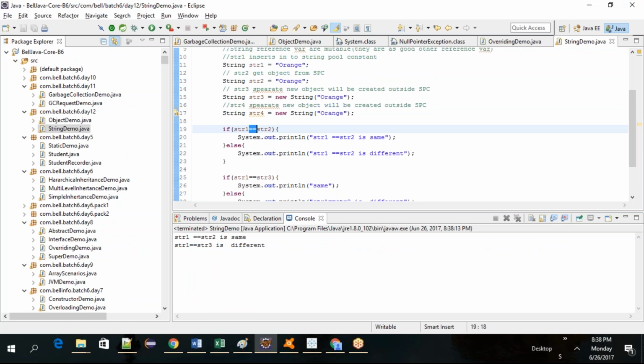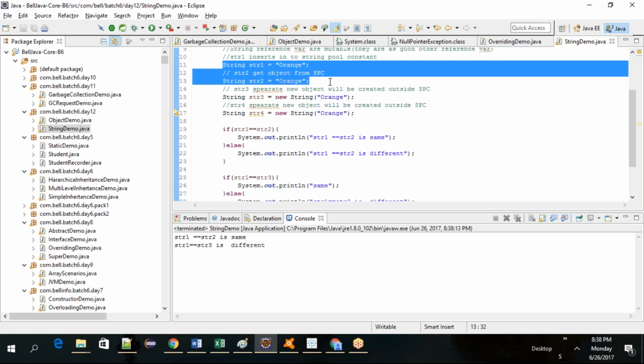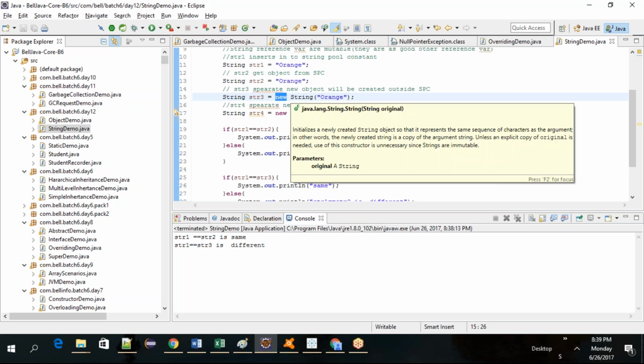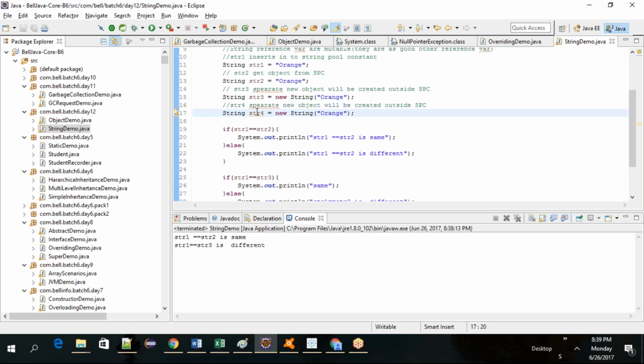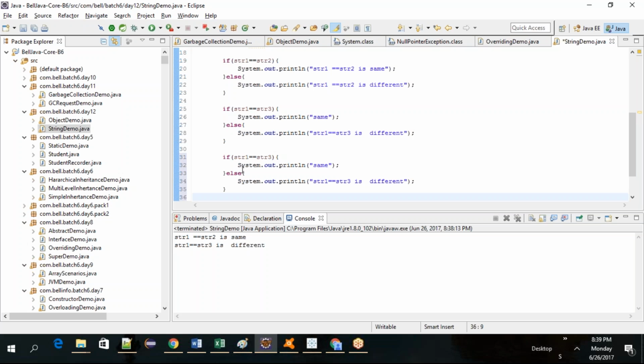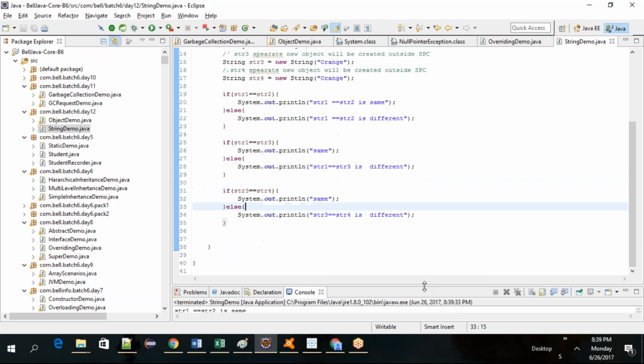In reference variable concepts, these two come out as the same because of the string pool constant. But as you are using the new operator, each time you use new, a new separate object will be created outside the string pool constant. So the reference variable is always going to be different. Even if you compare str3 created by new and str4 created by new, still they will not be the same, different. This is the reference variable comparison, so keep it in mind, okay?